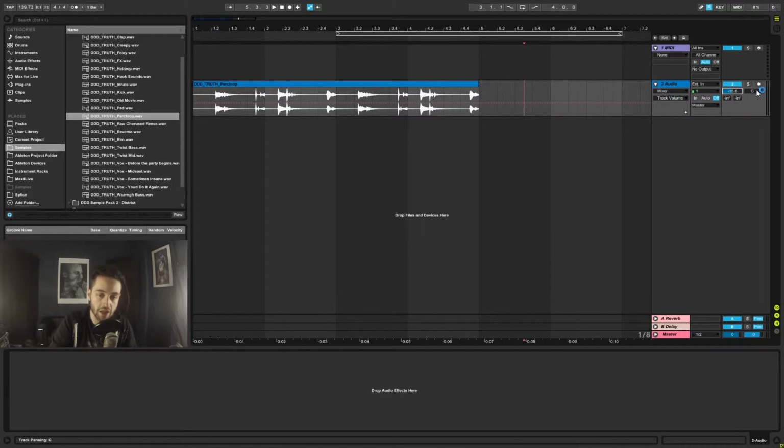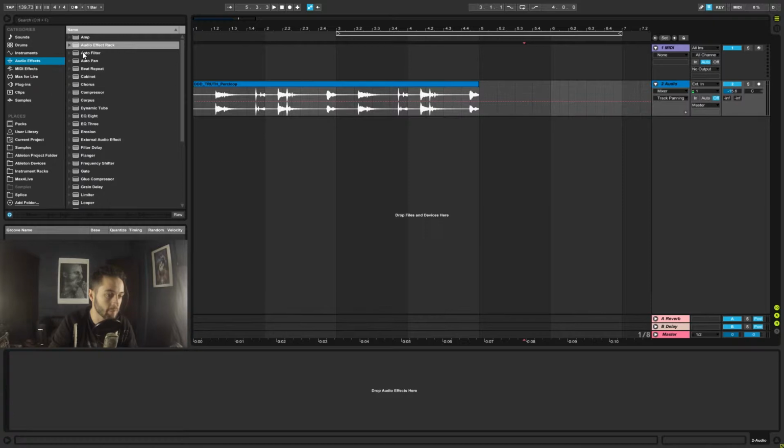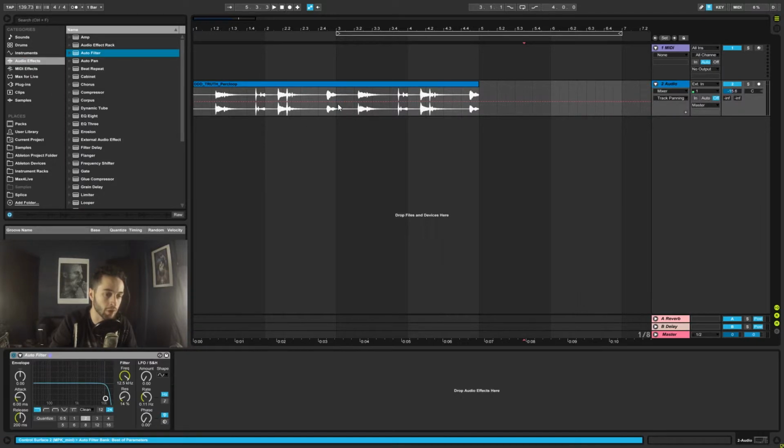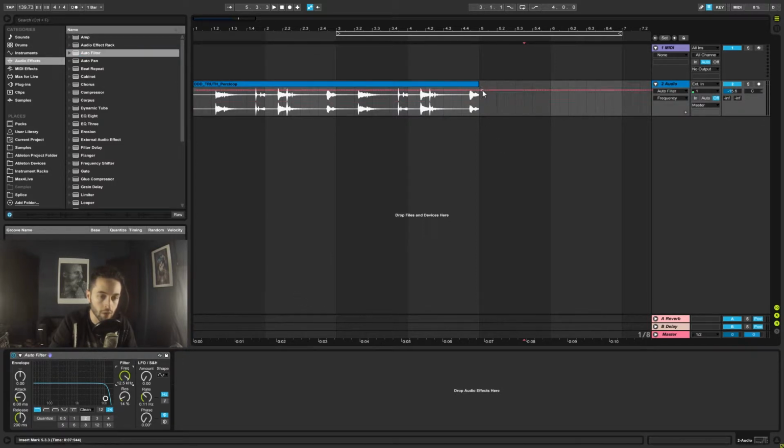If I clicked another feature inside of here, it's still coming from the mixer, but now it is track panning. Cool. So I can show you examples of how it will be from something other than the mixer. If I go and find an audio effect and get an auto filter and put it on here, now if I click one of the controls on the auto filter, the line has changed. And now it's telling me it's coming from auto filter, and the knob that I've clicked is frequency.